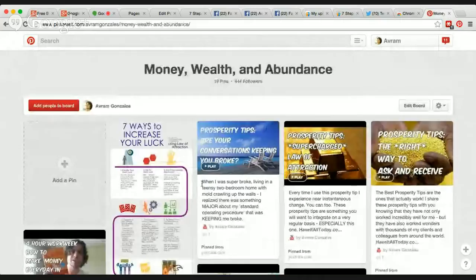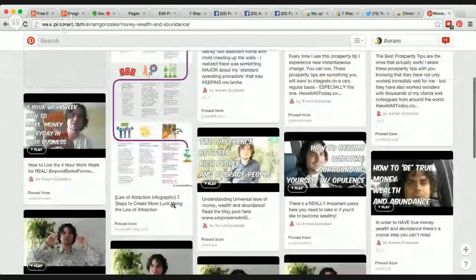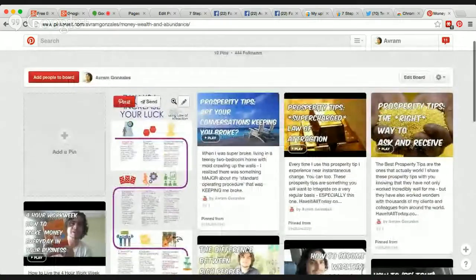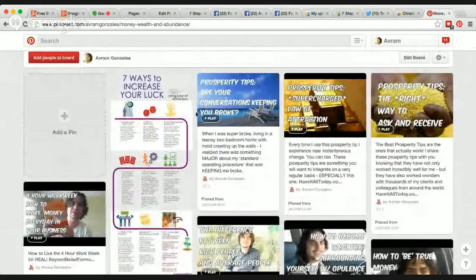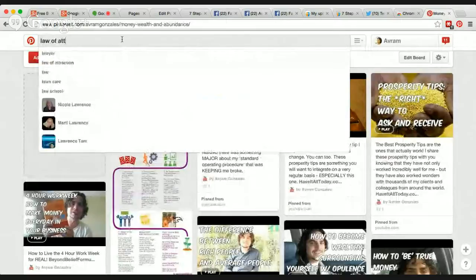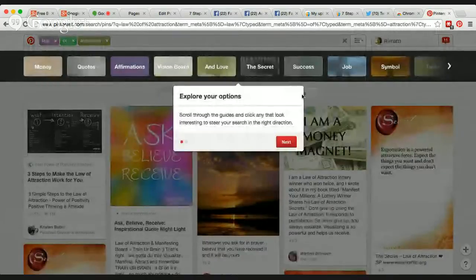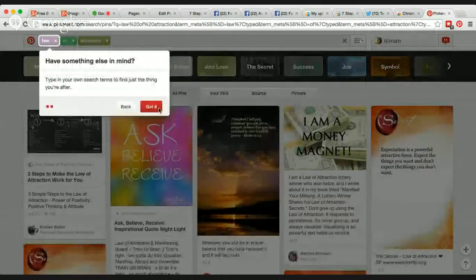So check it out. Now this infographic is here on Pinterest. People can repin it. And I believe after a little while, if you search law of attraction, people will be able to find this infographic. But it might take some time to index it.